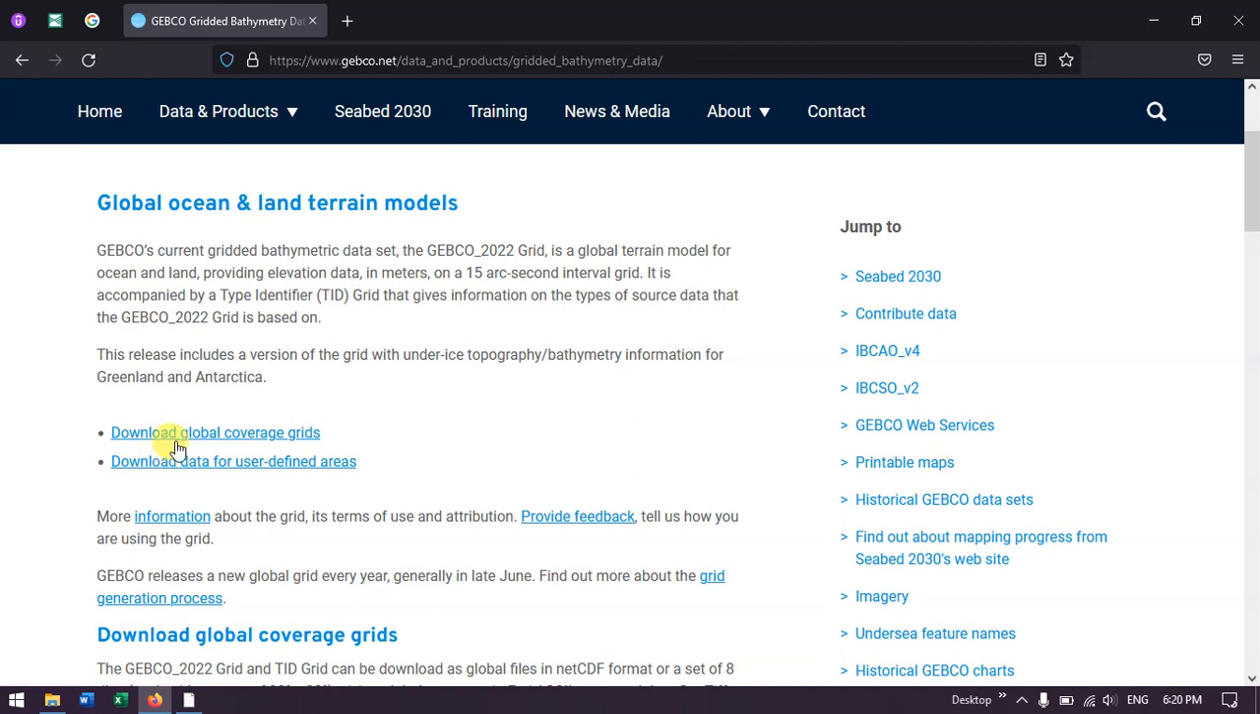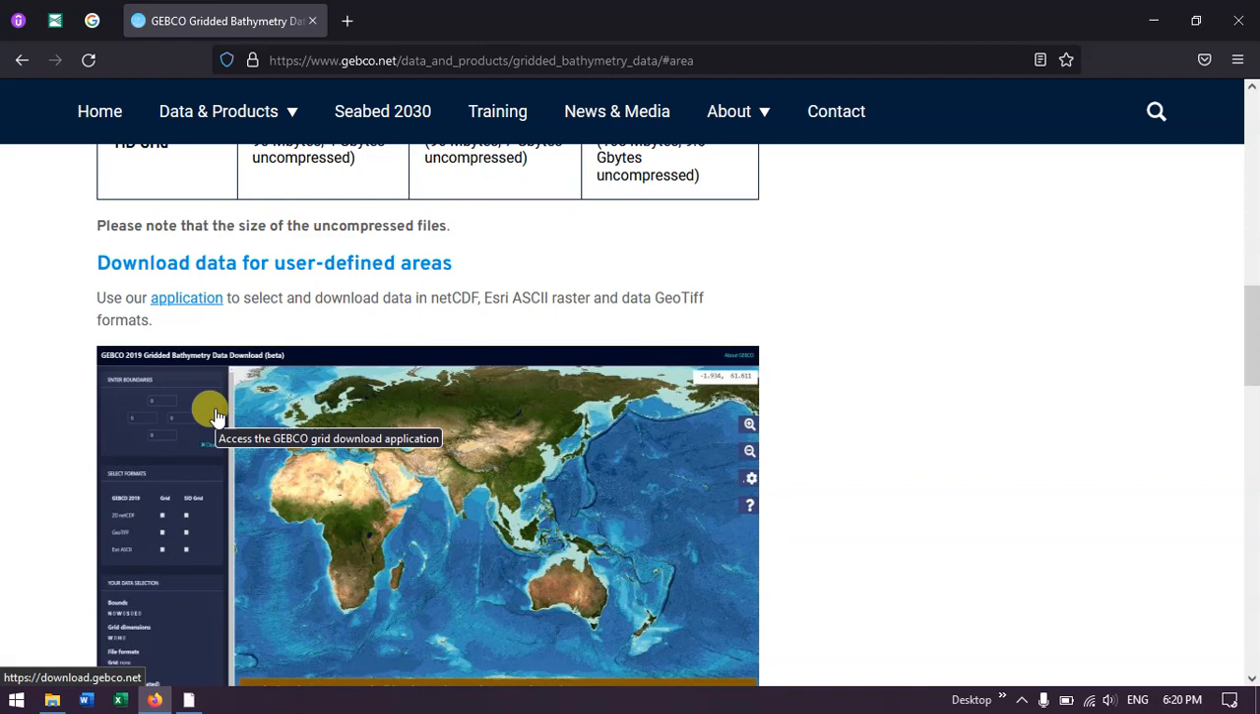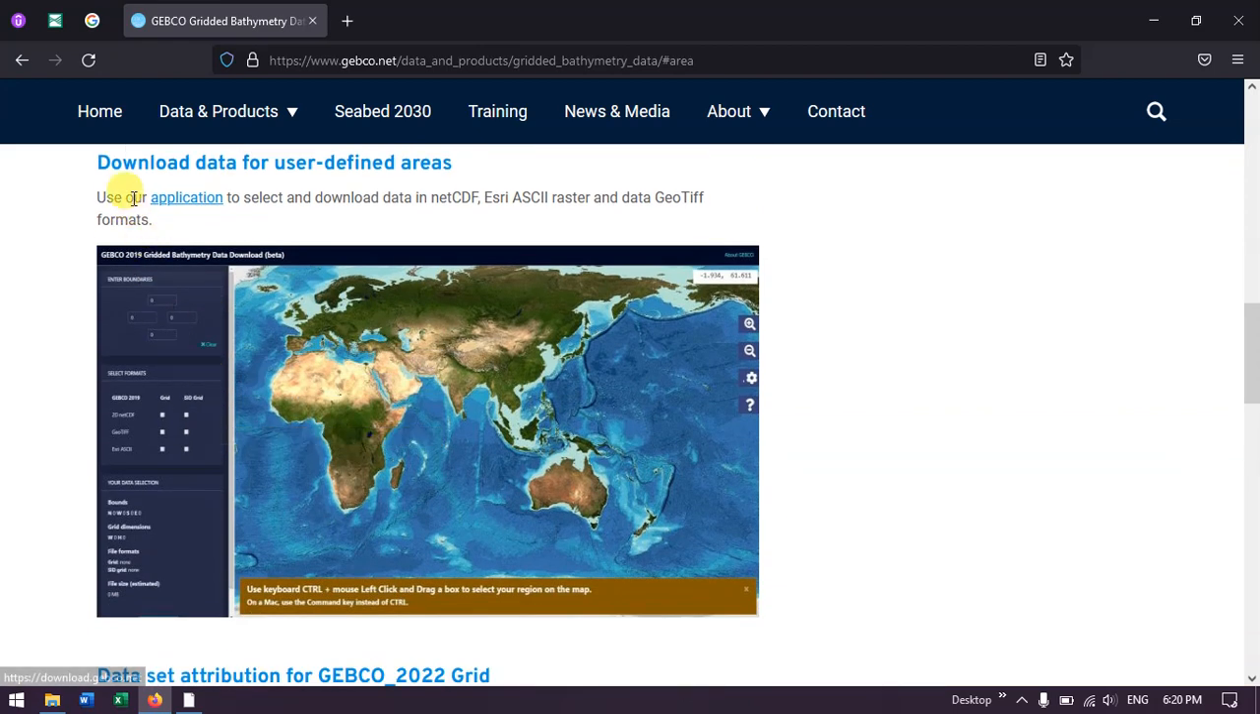One is to download the global coverage grids. Another one is to download data for user defined areas. So we are going to select download data for user defined areas. After selection, you can find a page like this, and you could see: use our application to select and download the data in the following formats: NetCDF, Esri ASCII, and finally in GeoTIFF formats. So now hit the Application button.